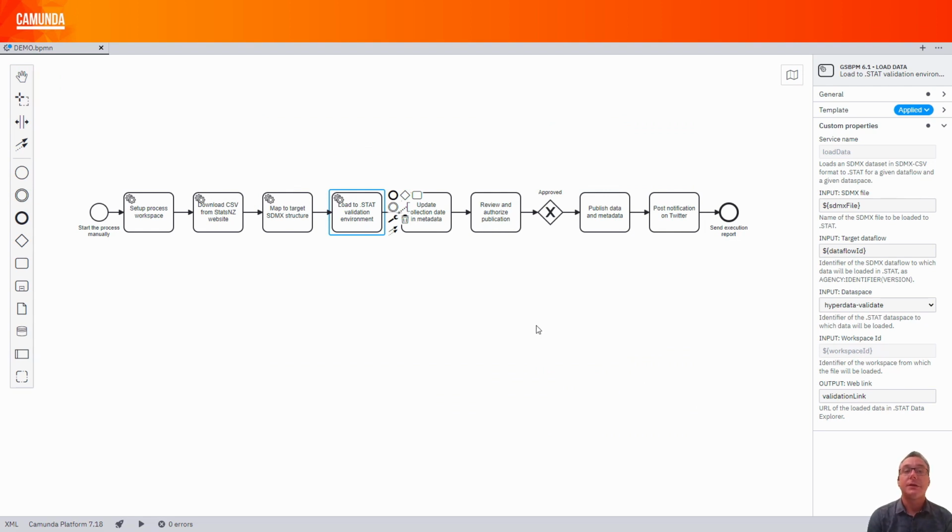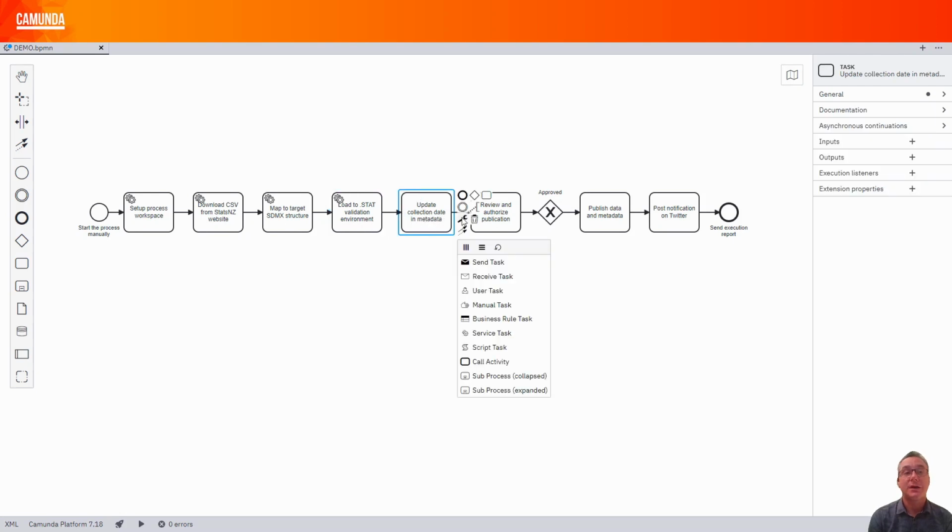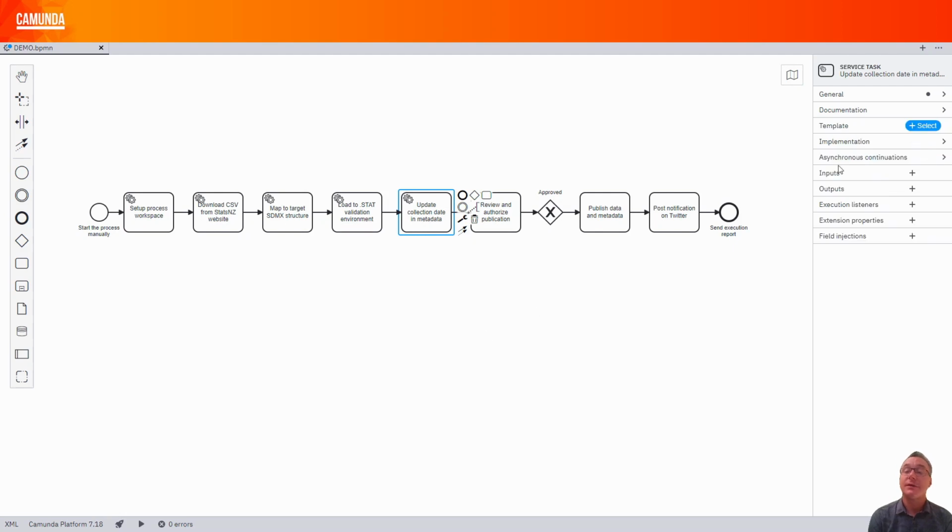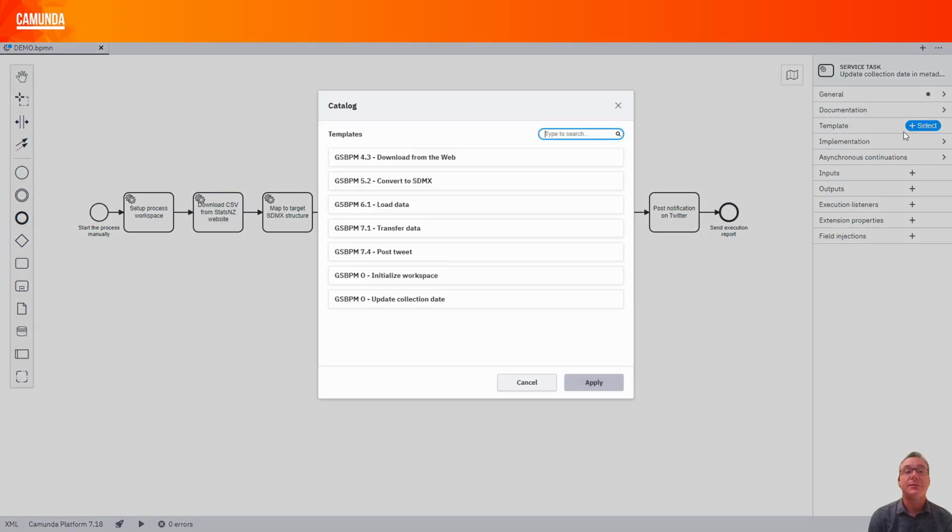Updating data collection date in the reference metadata will be mapped to GSBPM overarching subprocesses and call the service named update collection date. The data flow identifier provided in the first step of the process is reused there.